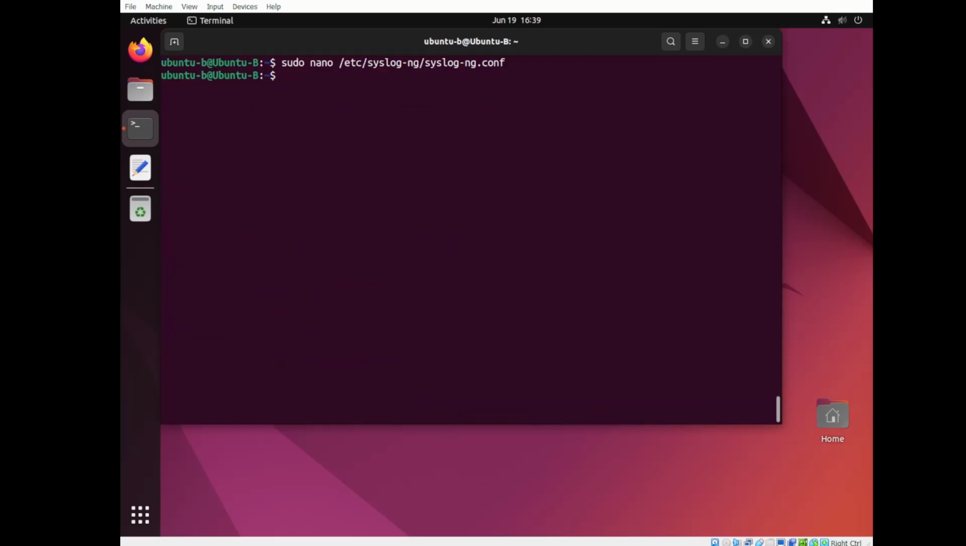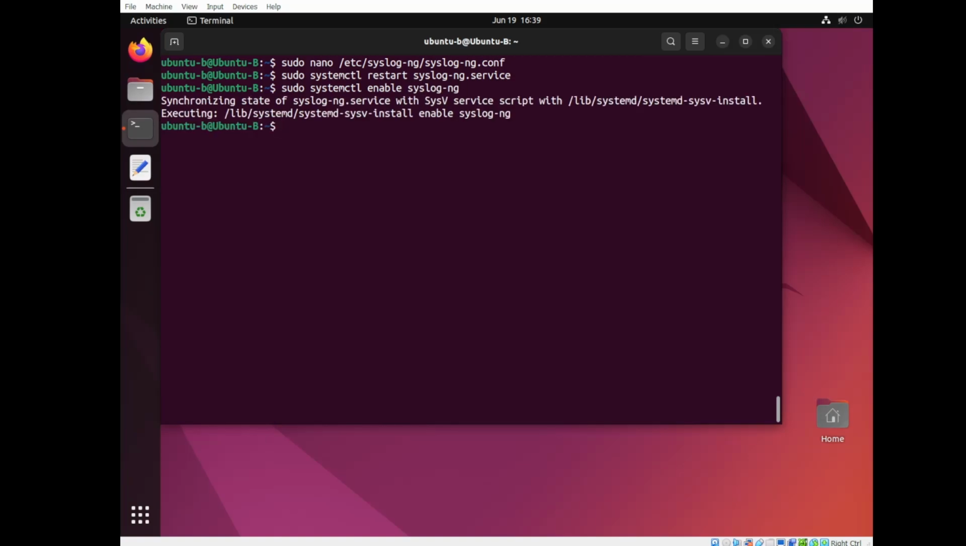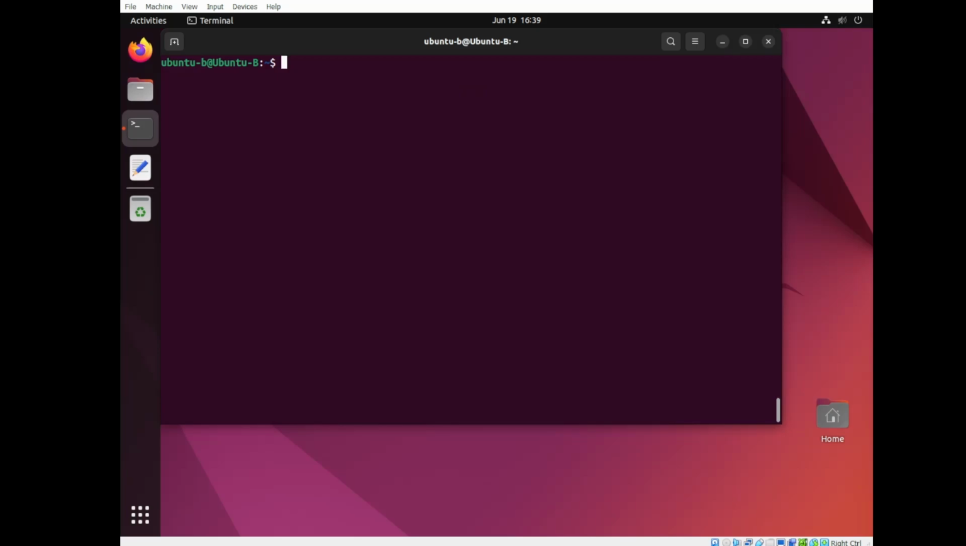And then we need to walk through the same steps as we're going to restart it and then enable it. So sudo systemctl, we're going to do a restart, syslog-ng. Then we're going to do an enable, systemctl enable syslog-ng. So it's set up and we're ready to go.